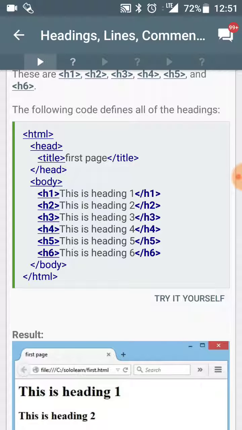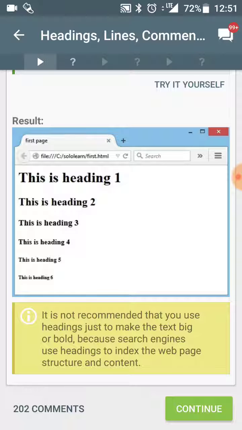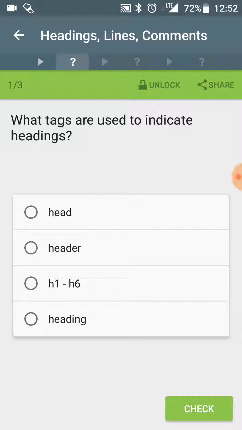HTML body. This is heading 1. This is heading. Results. It is not recommended that you use headings just to make text big or bold, because search engines use headings to index the web page structure and content. What tags are used to indicate headings? H1 to H6.